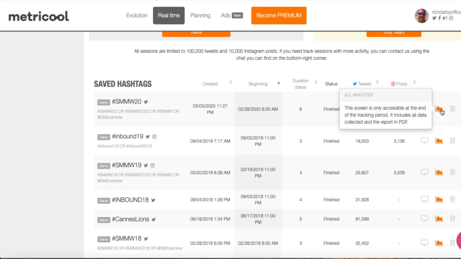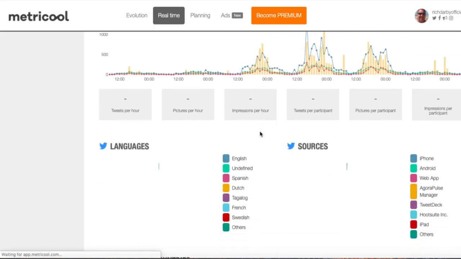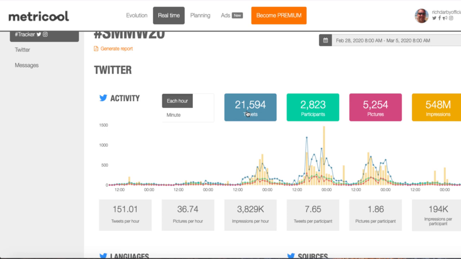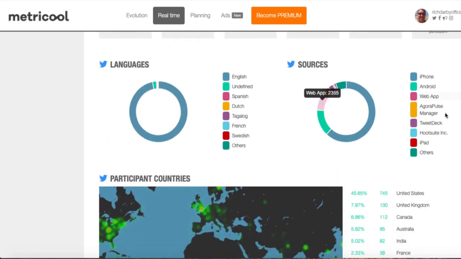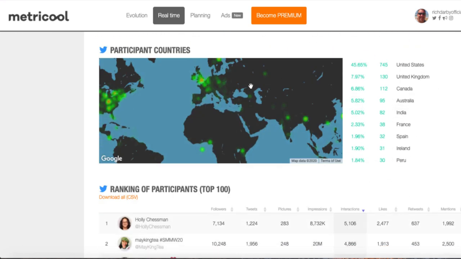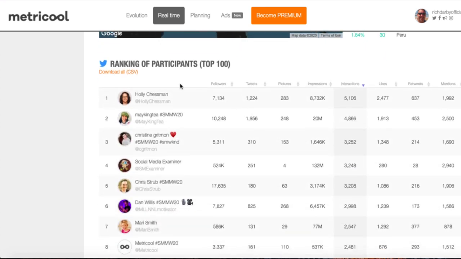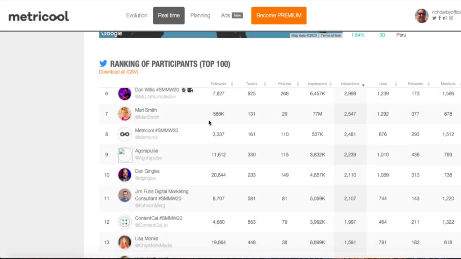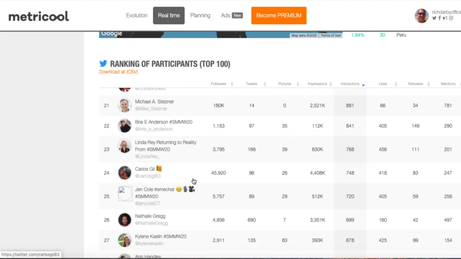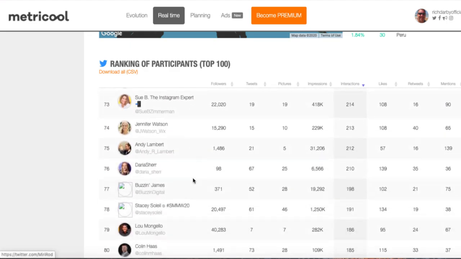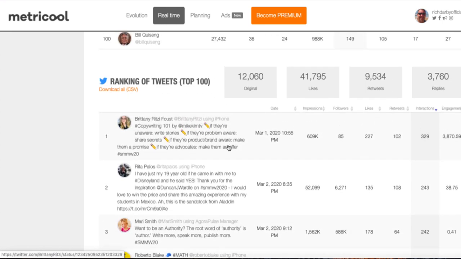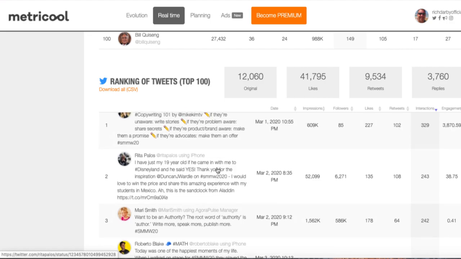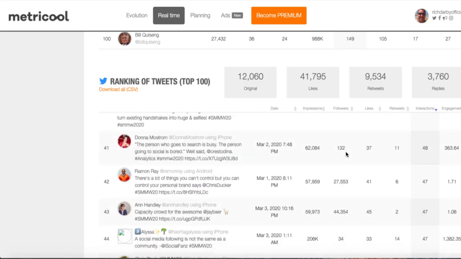So if I just look at the actual reporting for this hashtag, it will tell you for that particular hashtag how many times it was tweeted, how many participants there were, how many images there were associated with that hashtag, how many impressions it had, and again the language, the sources, the participant countries, who was actually tweeting this particular hashtag. All of these various folks here were doing the tweeting, and I'll just go down to the bottom and it shows you the actual tweets that were being sent with that hashtag included. So again, lots and lots of data there about real time.